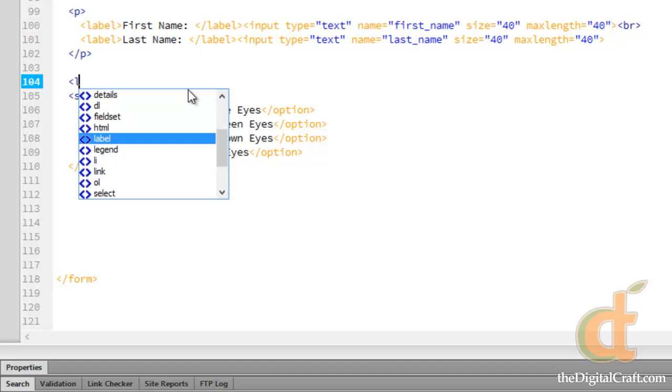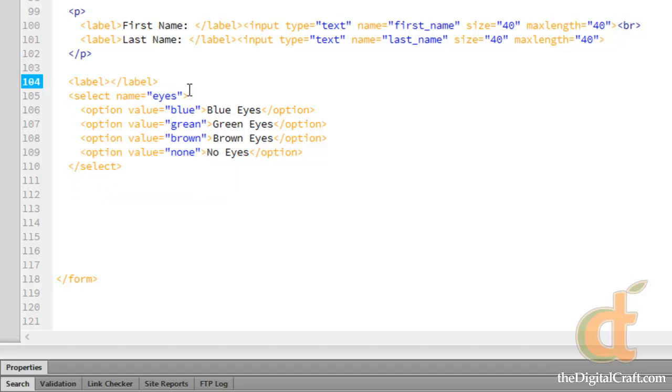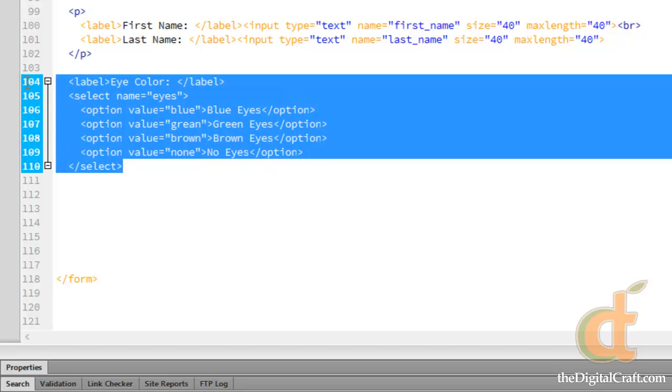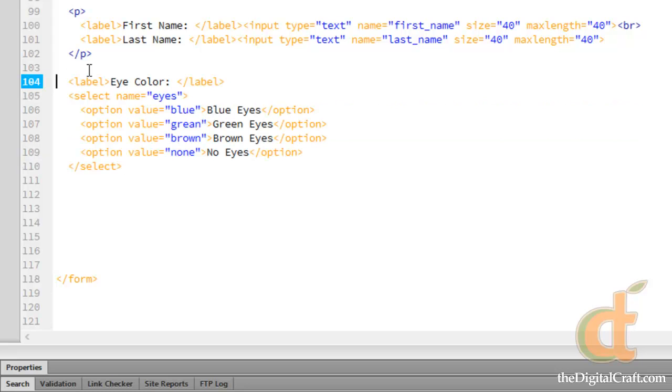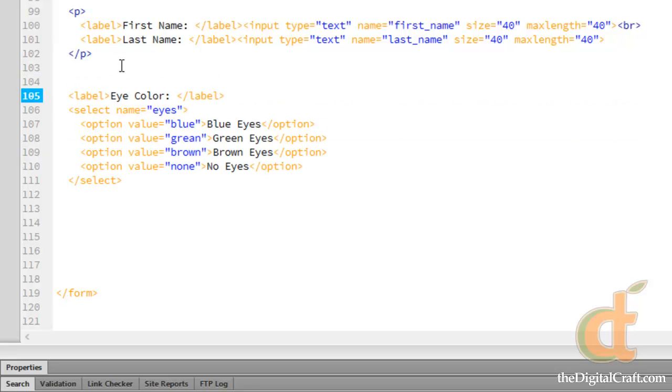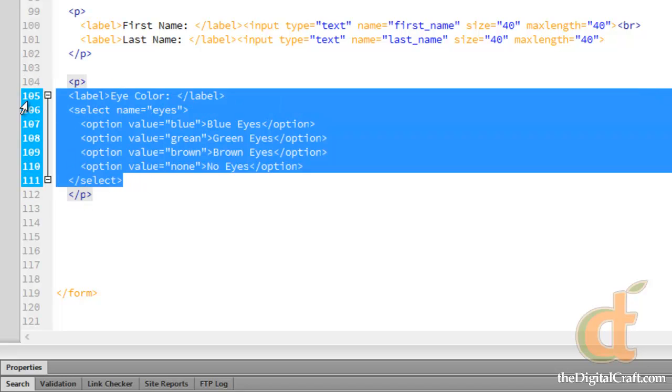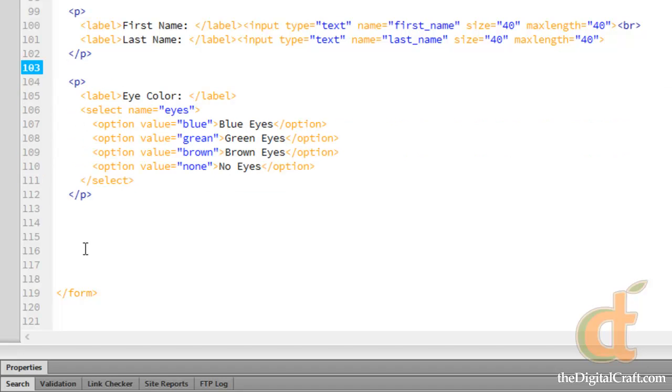And again, white space doesn't matter, so even though I'm putting this on top, it's still going to show up next to it. Let's go ahead and wrap this in a paragraph tag. Again, this isn't necessarily the best way to format things, but since we're not using CSS, we're taking advantage of the fact that the paragraph tag has some buffer.